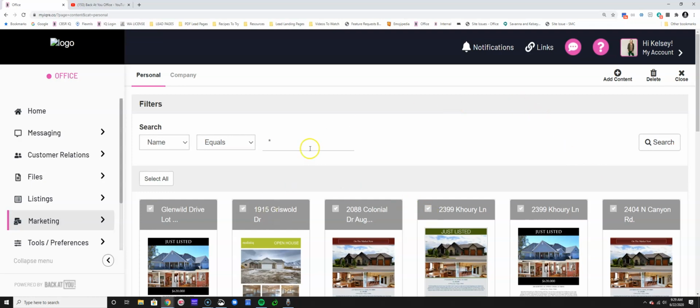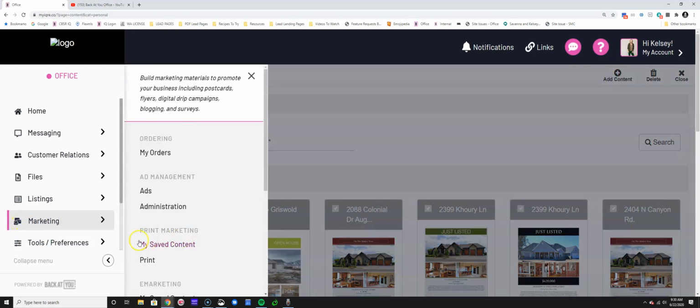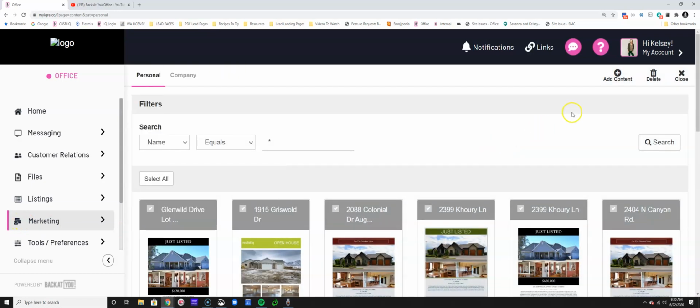When you go in to start making postcard or content, you're going to click plus add content here. So to create your own print or email content, you go to marketing, My Saved Content, and then you click on plus add content.